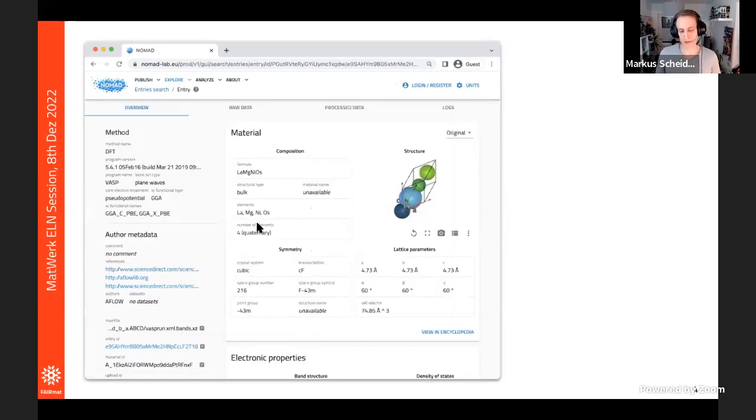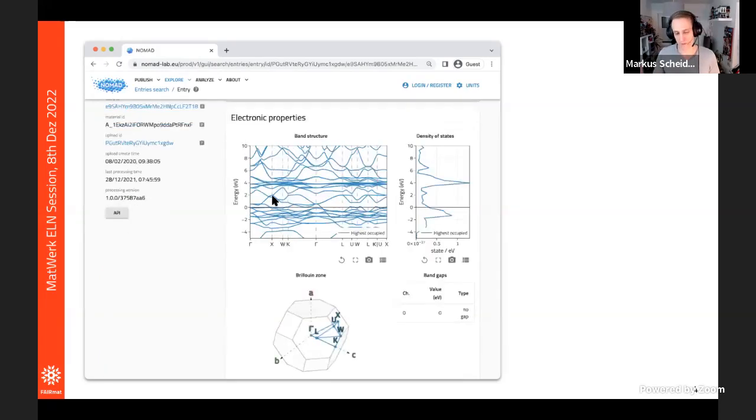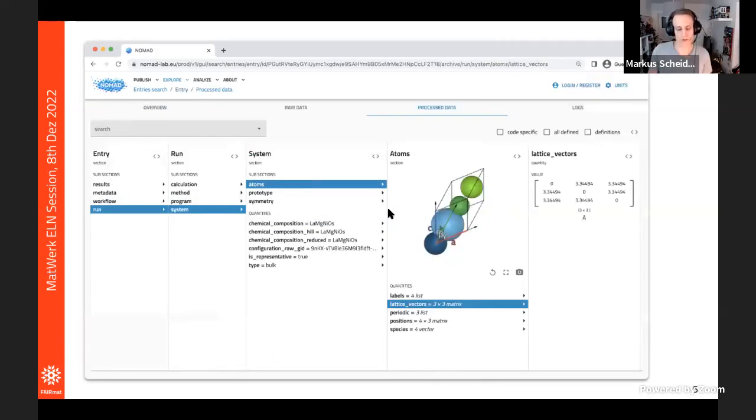And then for each entry on Nomad, you get this overview page, and it depends on the type of entry, right? You will see certain information, like here it's a computer simulation, right? You get something about the material and then some properties plotted and stuff like this. And then Nomad also offers you Jupyter notebooks that you can use to access this data and then start to programmatically analyze it, visualize it or whatnot. And this is all only possible because Nomad makes the data machine readable, machine actionable, right?